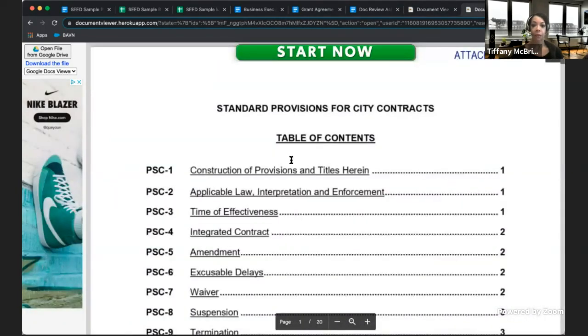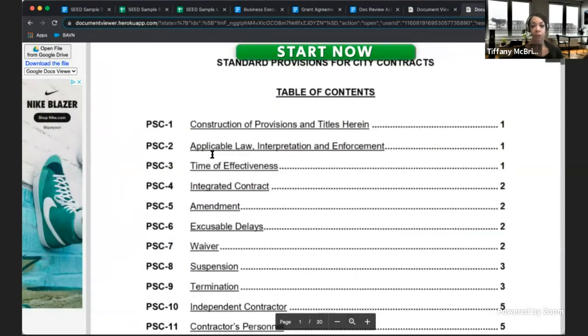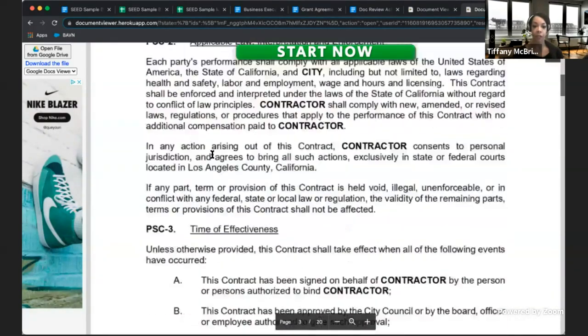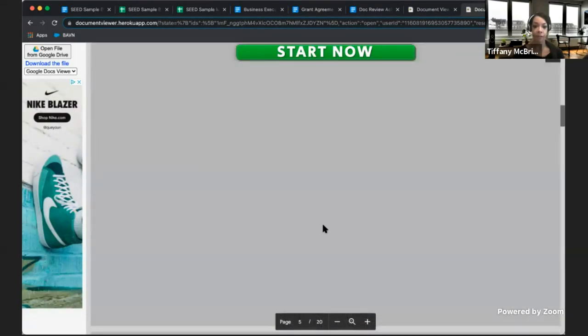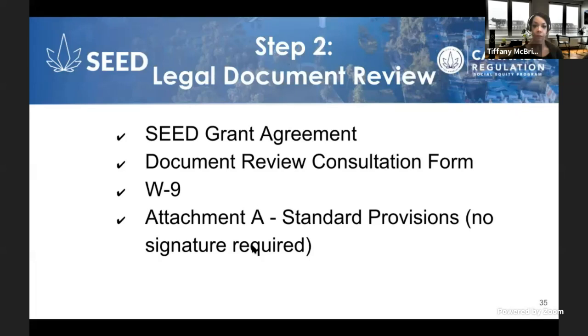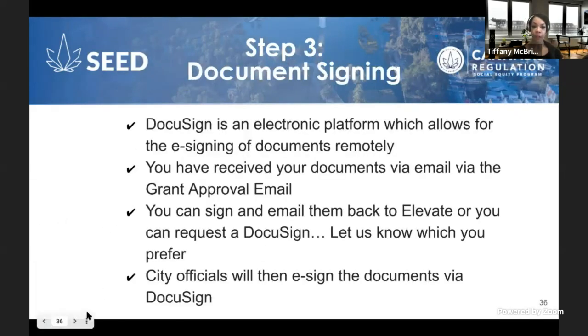And these are standard provisions for city contracts, and we will go over this in detail during our legal document consultation. Next. Great, so that is the legal document review. And step 3, signing the documents.